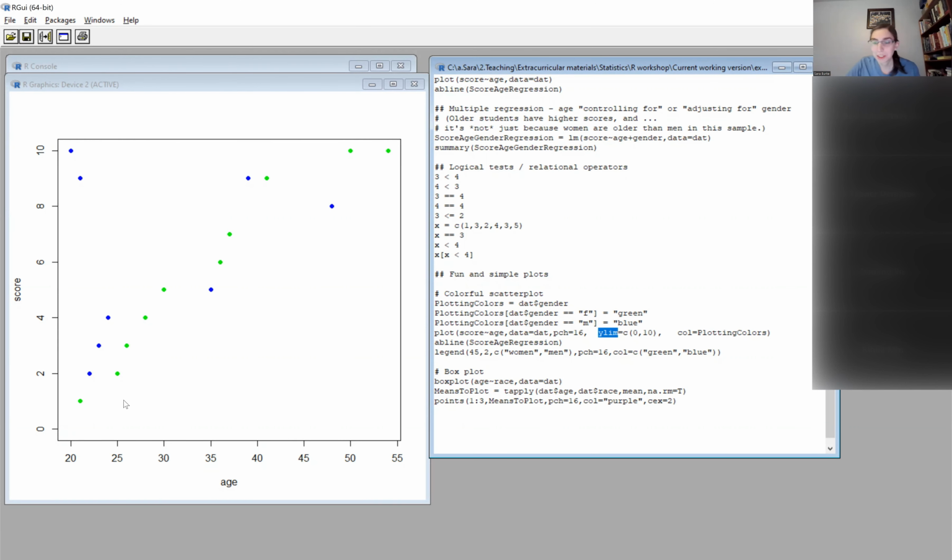And the final argument, COL, stands for color. And it gives the color, well, let's show what happens if I do COL equals red. All the points are red. So you can provide one color, and it will just make all the points that color. But you can also provide a vector of the colors of all the points in the order that you want it to plot. And plotting colors, we just got through creating it. It is that vector. It has green for all of the female participants and blue for all of the male participants.